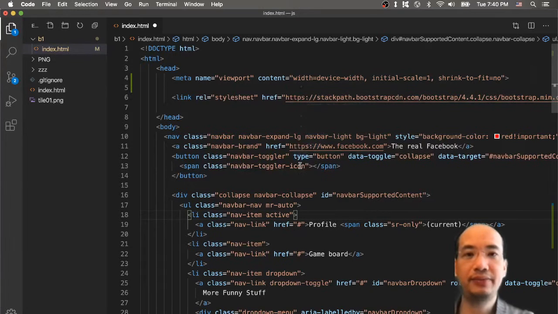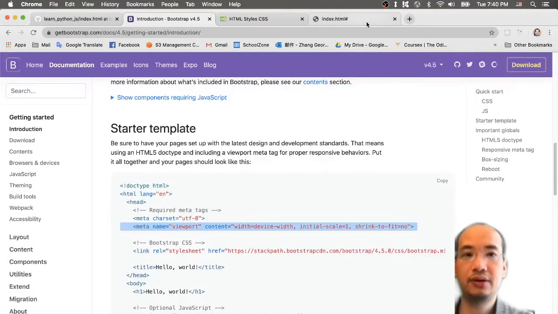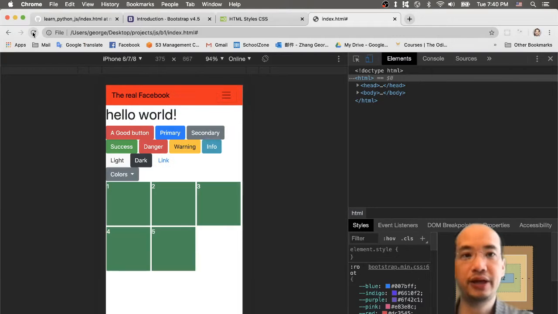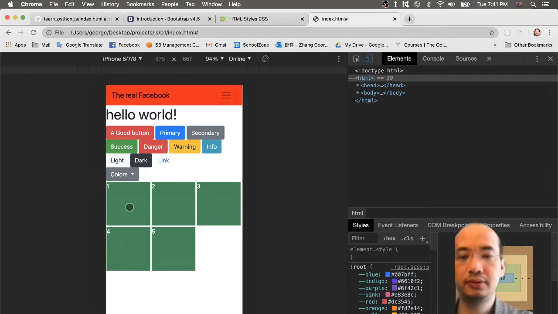Once you add this piece, you go back to your index.html, refresh, and everything will become like this. But you see the problem here, right? Our blocks are not aligned in one horizontal row. Instead, they wrap and go down to the second row. That's what we are going to fix using Bootstrap.